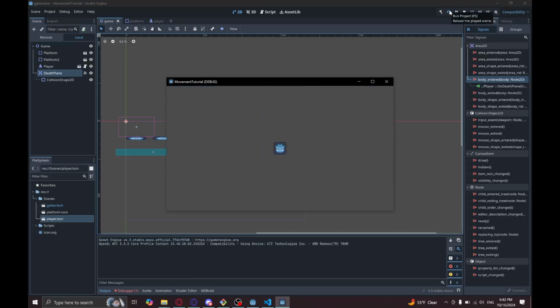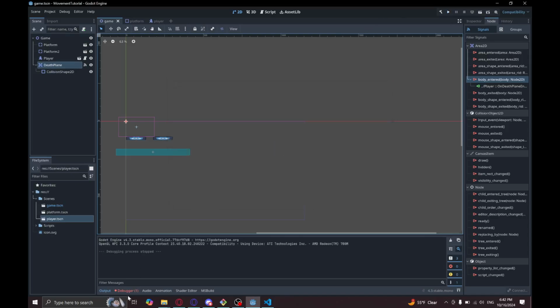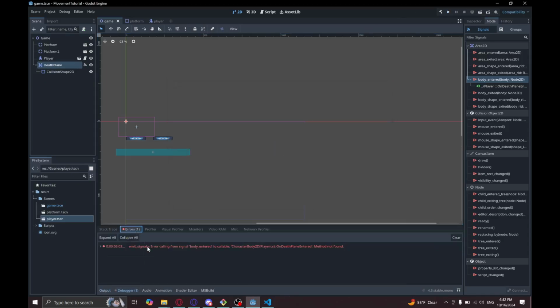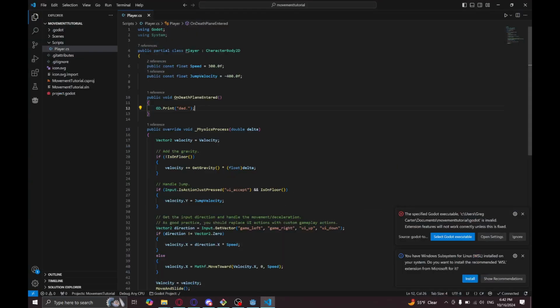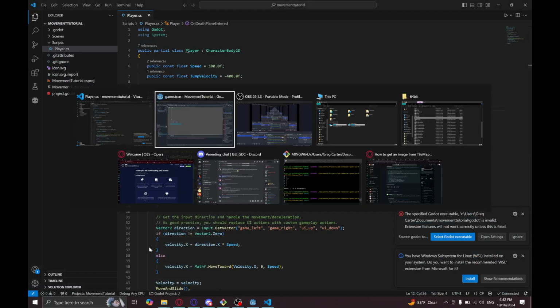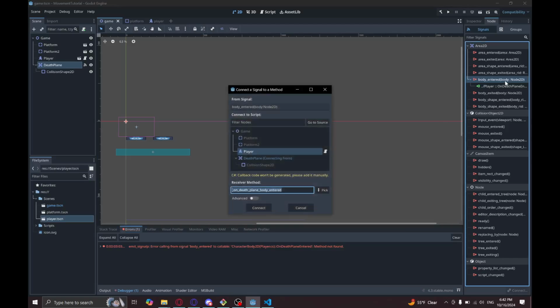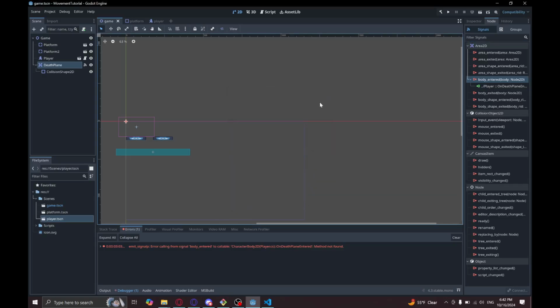And we'll follow through. Oh, nothing happened. My player didn't die. Nothing came in the output. And there's an error. If we go over here to see what the error is, it says error calling from signal body entered to callable the player OnDeathPlaneEntered: method not found. But I know for a fact we just defined the method OnDeathPlaneEntered. That's because if you remember when we went to link the signal, it has a specific method signature. So whatever method it calls has to have the same signature and match it, because that's the input it's giving, and that's the input it needs to have.